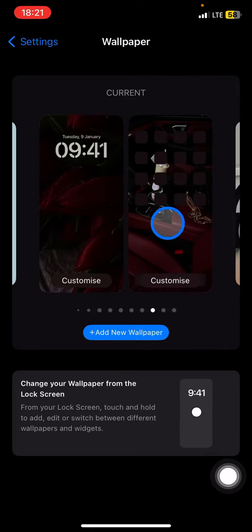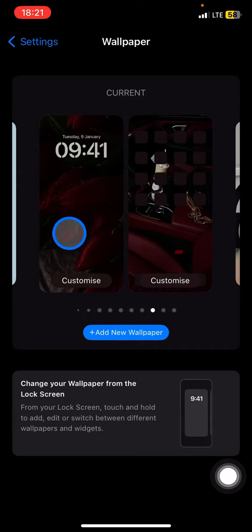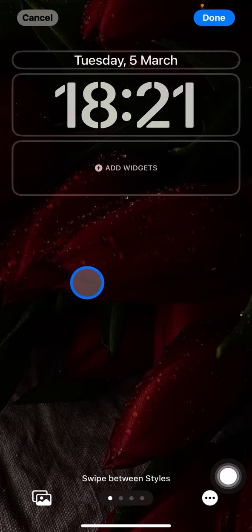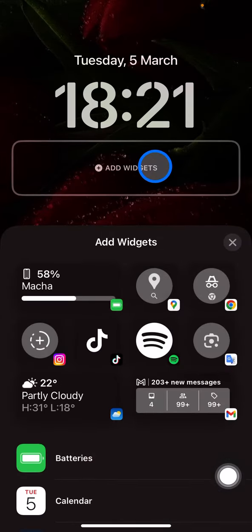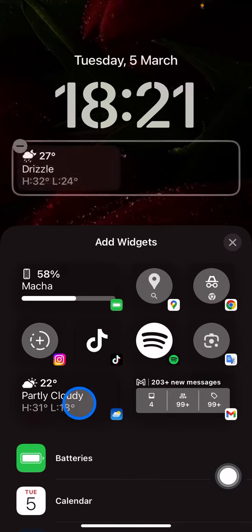If you want to customize the lock screen, you just need to take a look at this lock screen part and click this customize button. To get quick information about the weather or weather predictions, you just need to click add widgets. Now you just need to choose this part and click on it, and that will be automatically added to your lock screen.